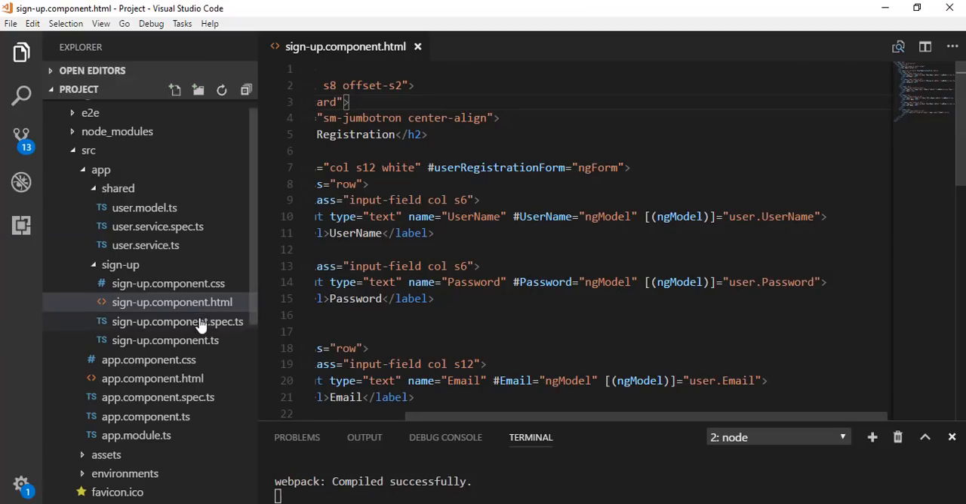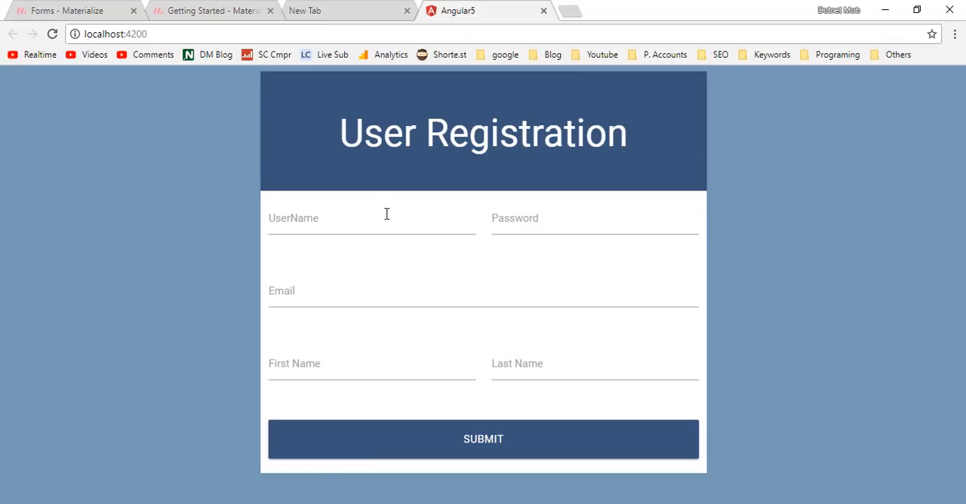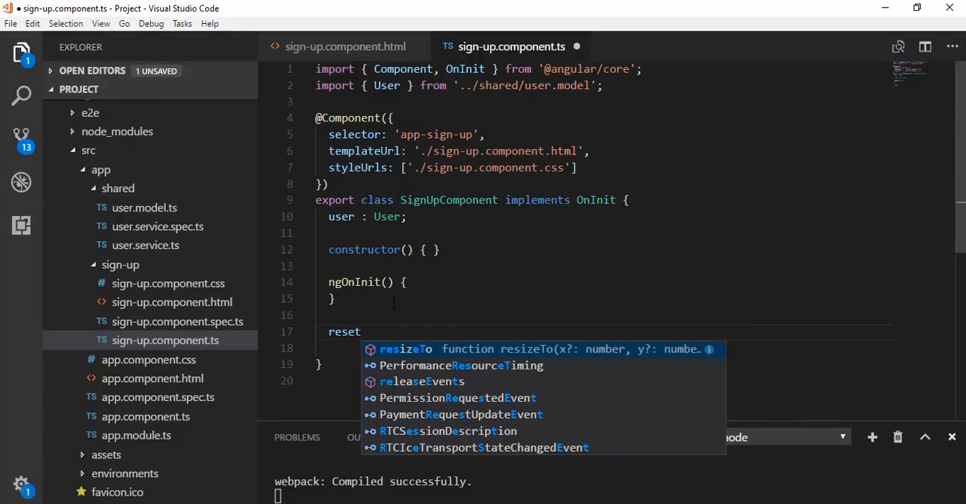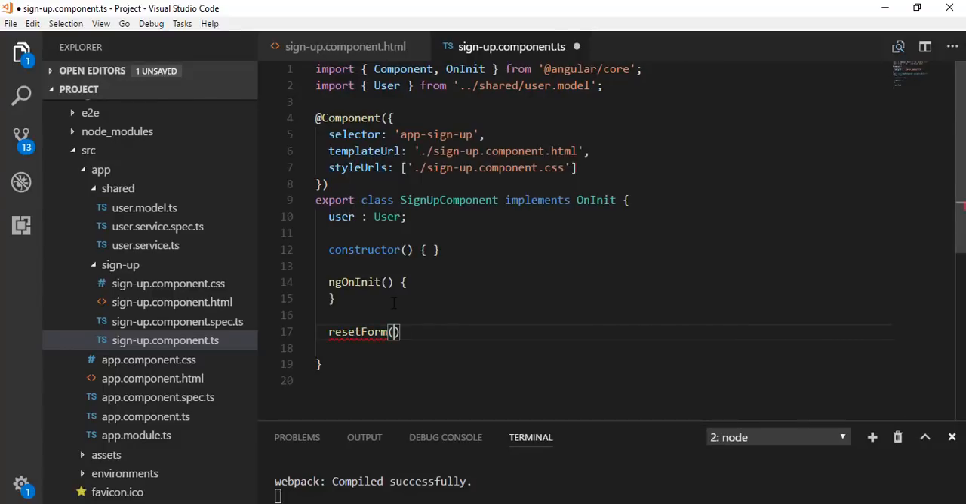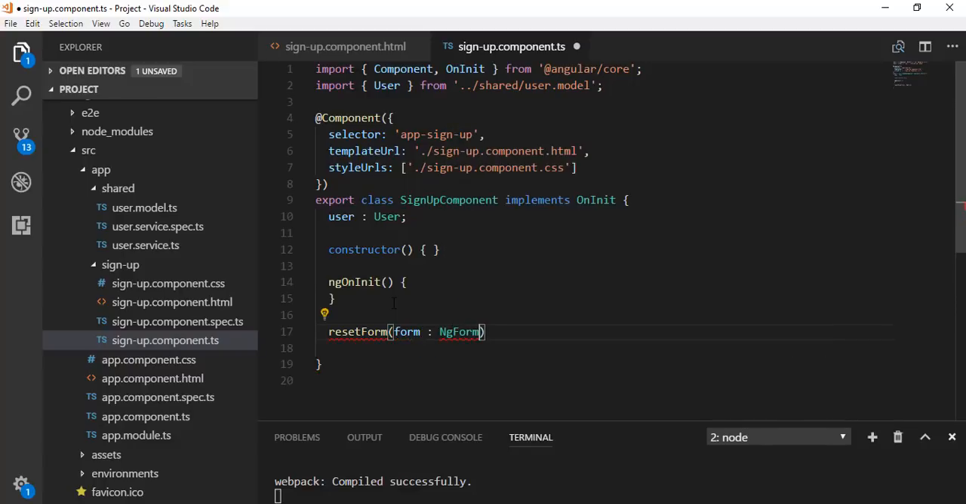Now inside this component TypeScript file, I want to add a resetForm function which will reset this form controls to its initial state. resetForm. For this function, we have a single parameter form. It's of the type NgForm. We have to add an import statement for this class.